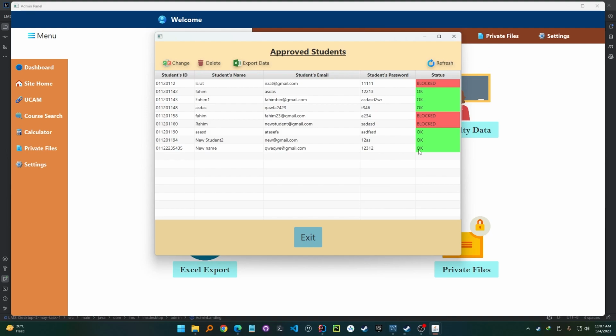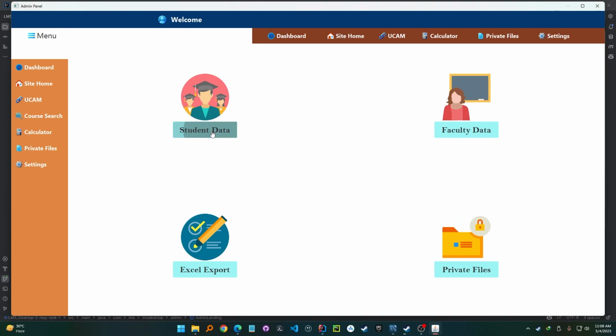All right. And if I want to delete one, I can obviously do that. Simply click here and delete. The user has been deleted like this. And here you can export the data into an Excel file. This is a pretty common task, so I'm not going to show you all of the export. So here I can close this, and let me open the student data again.